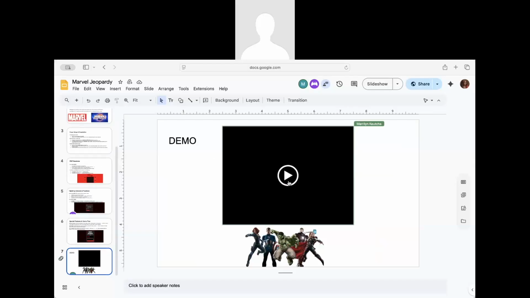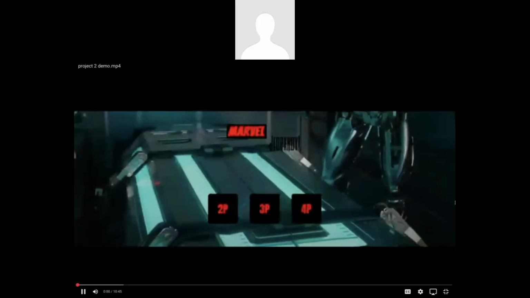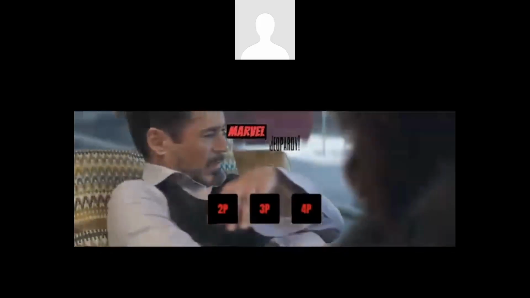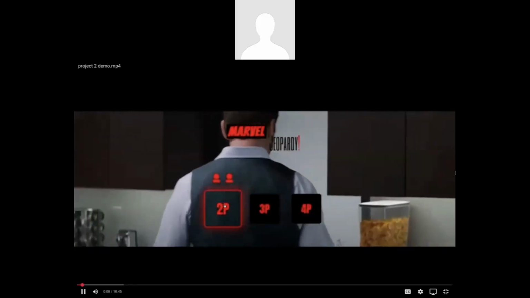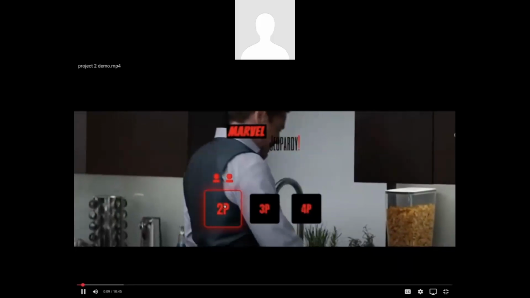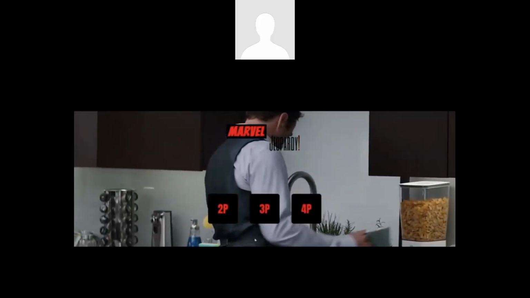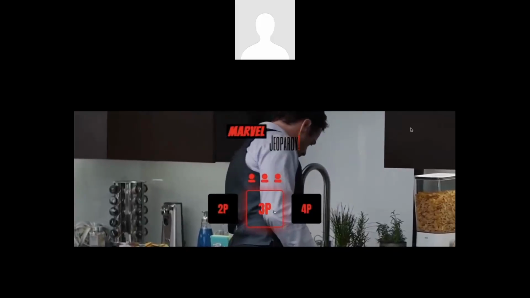And then this is our demo. Okay, so this is our home page, and as you can hear, we use a background noise that enhances our web, and at the background shows Marvel characters, and on the homepage you have the options to click 2-player, 3-player, 4-player. So if we click 2-player, it automatically takes us to the 2-player page.